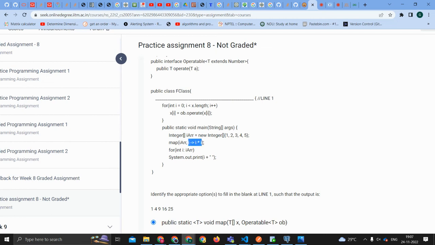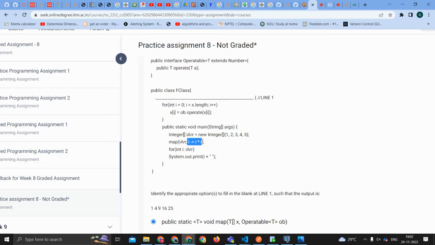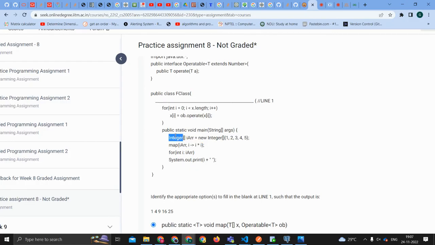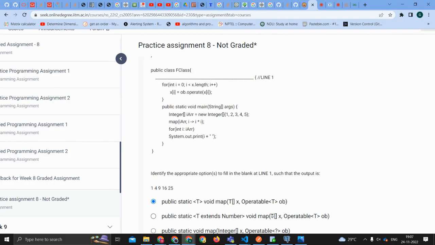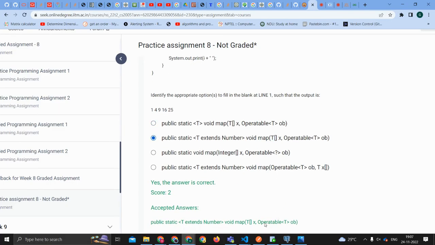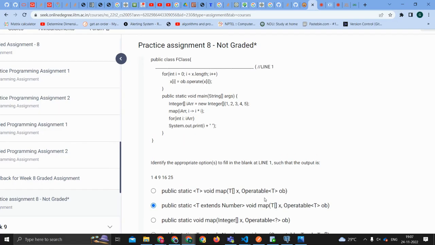It's accepting two parameters. One is the array which we need to do something with, and the other is what we are going to do. IRA is an integer array. I think the first seems correct, but we need to check why the other three are not correct.